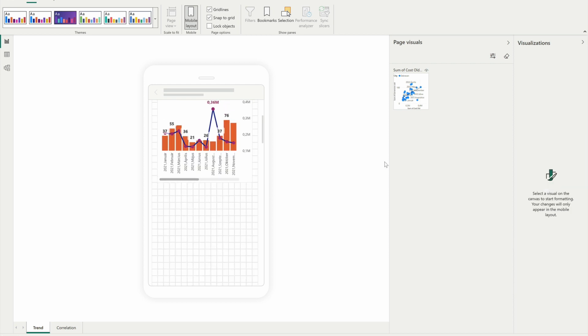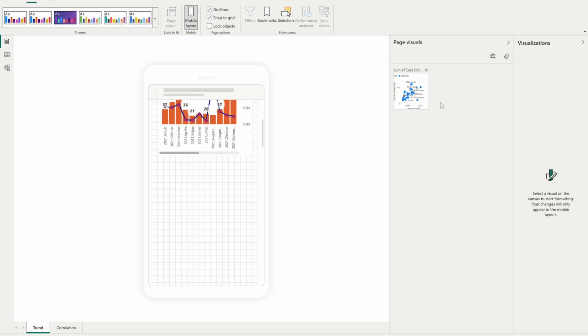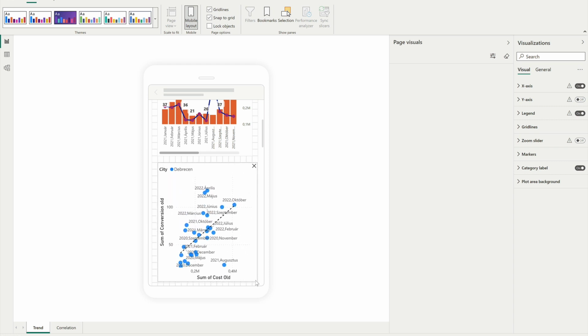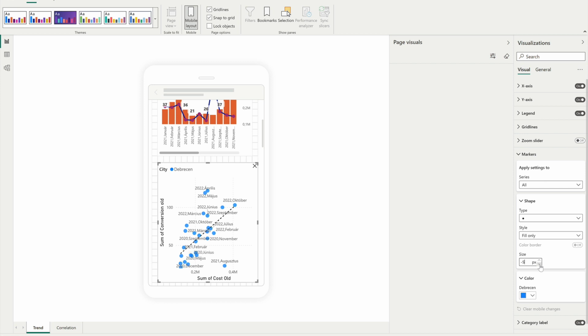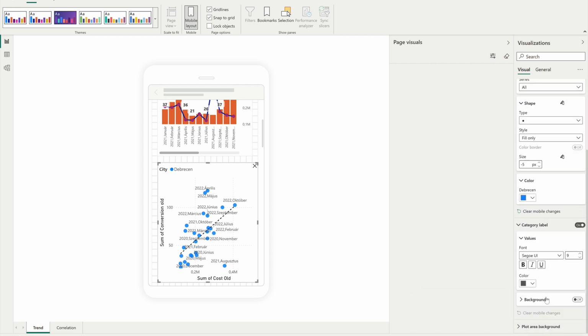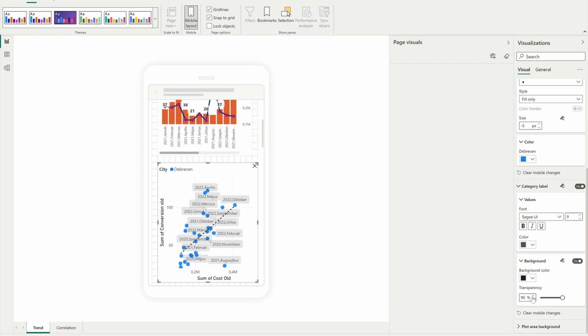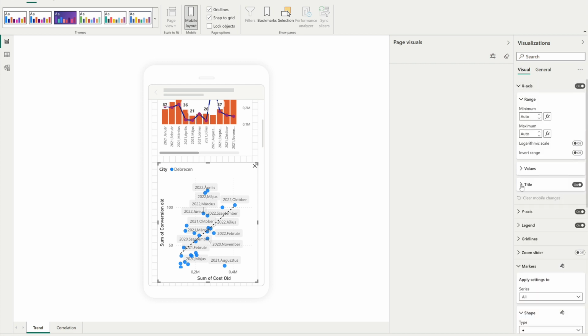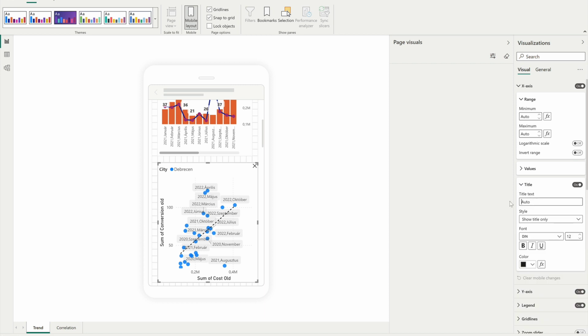Then let me grab our last visual on the report page, which is a scatter chart. Maybe even make it a little bit taller to make this type of visual more meaningful. I've reduced the size of the marker points so they don't touch each other so closely. I will even enable the background for the values to make them more visible in such a small area. So let me set 95% opacity with a black background. I will also make the axis titles a little shorter, just enough to say, in this case, conversion and cost.